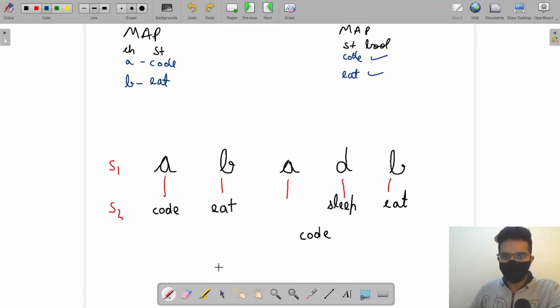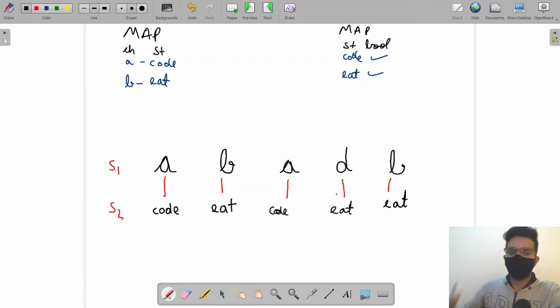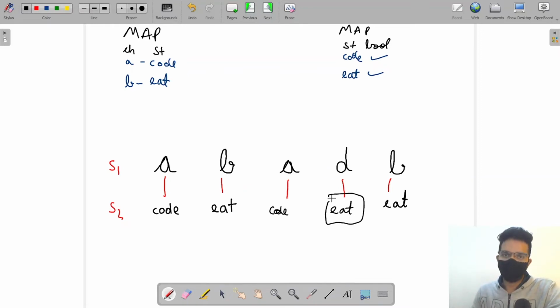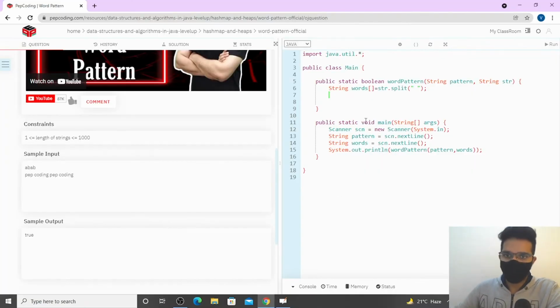Okay. So for now, let it be code, whatever it was. Here, it's fine. Now we go at D, and this time, let's say in D, what is present? Eat is present. So what's wrong with that? Whenever we go at D, we see it's a new character. Then what are we going to check? That the mapped value, have we already used it? Yes, we have already used it. So we are going to simply return false. So that's how our map is going to help us.